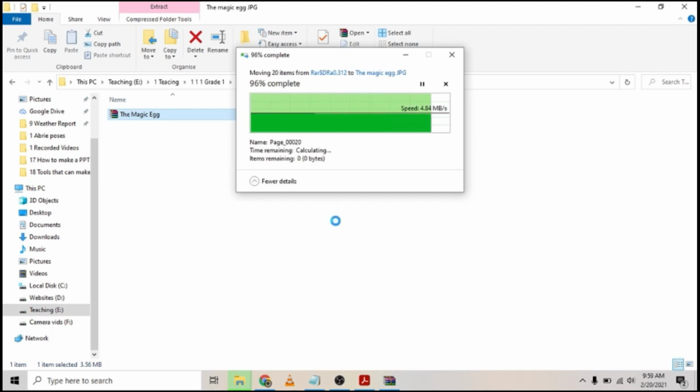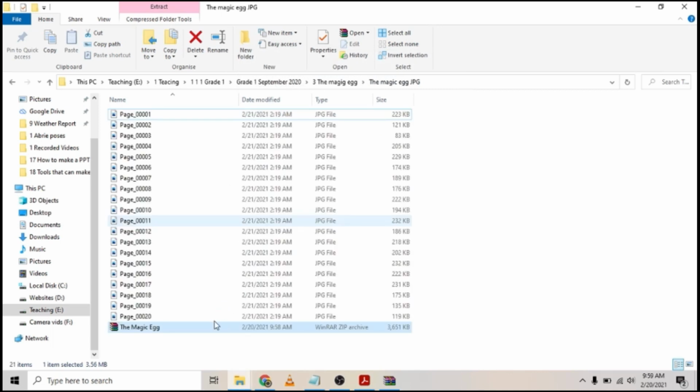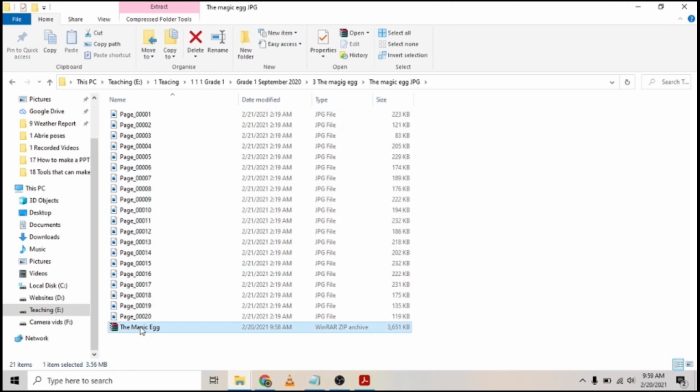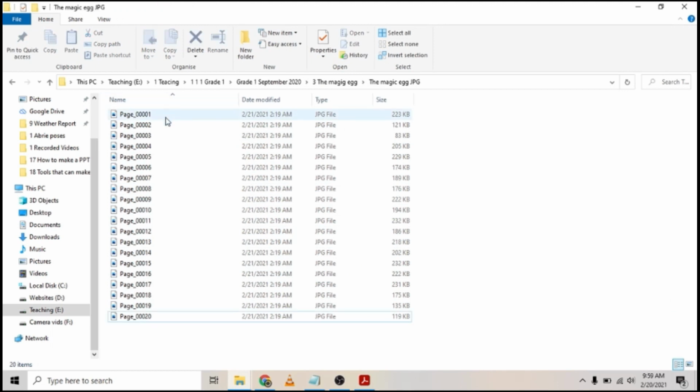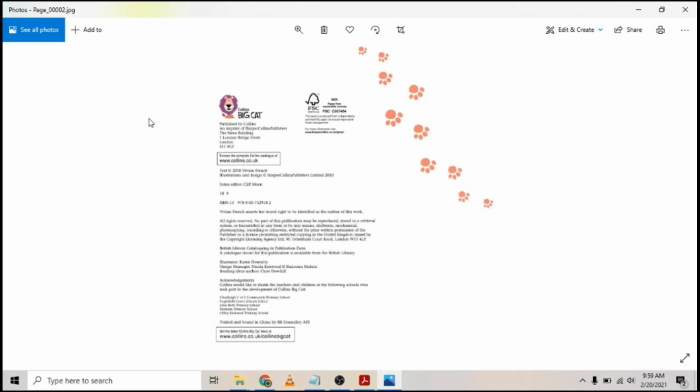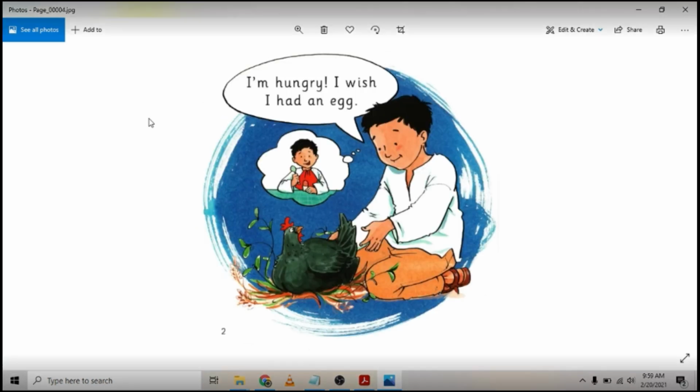You can just extract them. That's just the fast way to extract them, is just to drag them and drop them out of that. Close this, and you don't need the zip file anymore. Delete the zip file, and here you go. You've got every page as a picture. Yes, there we go. Page 1, page 2, and so on and so on.